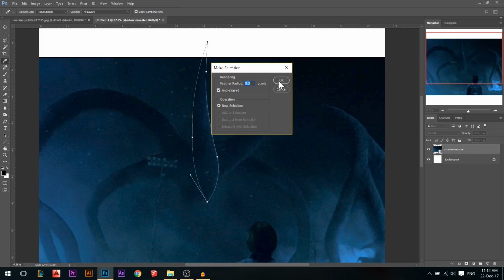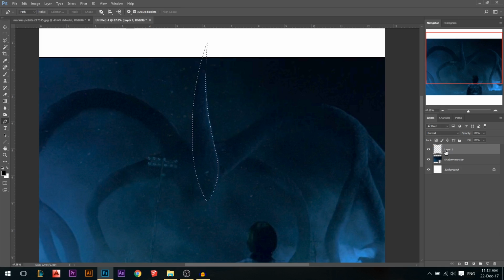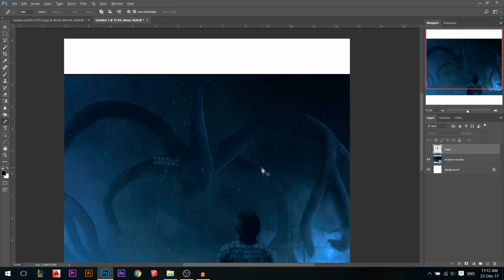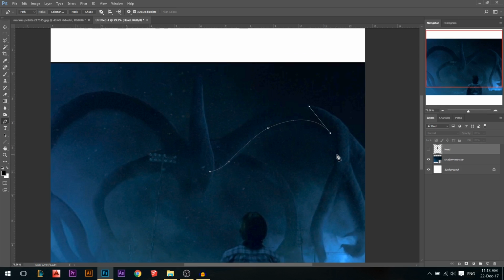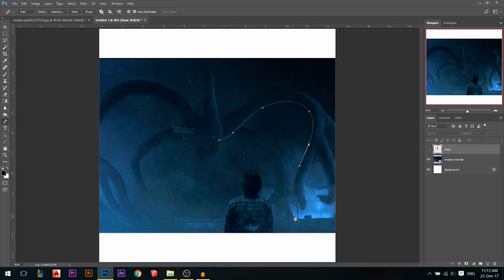I'm gonna make a selection. Okay, then I'm gonna add a new layer. Let's call this one head and I'll just color with black and just close it for now. Okay, let's do the right part and we will change a little bit of it. Okay, let's make him fat from here a little bit. Then the monster goes something like that, then something like that, then like this.